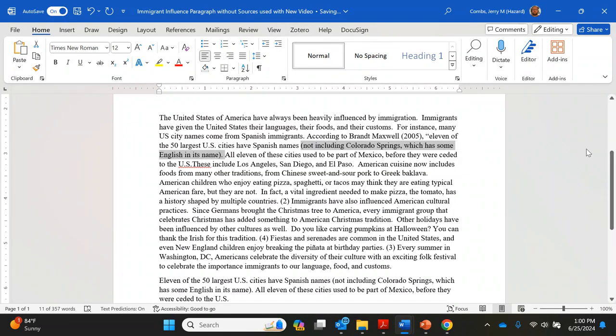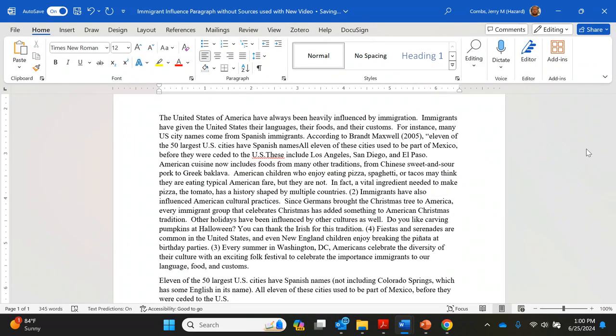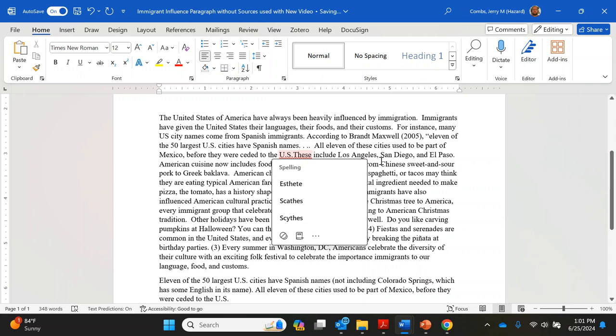But if I eliminate it to show that something was there and I eliminated it, I need to use an ellipsis. So dot, space, dot. And then I'm going to put another dot for the period that was at the end of that sentence. All 11 of these cities used to be part of Mexico before they were ceded to the U.S.